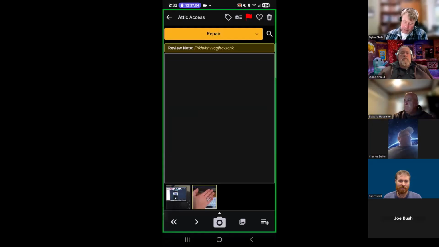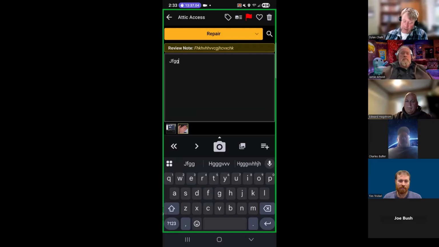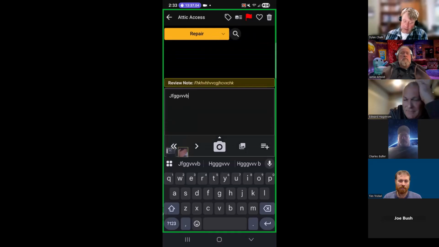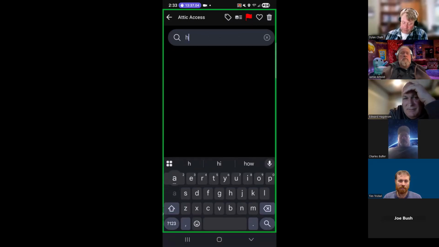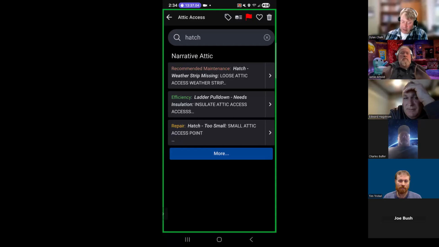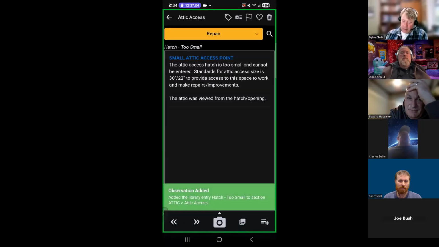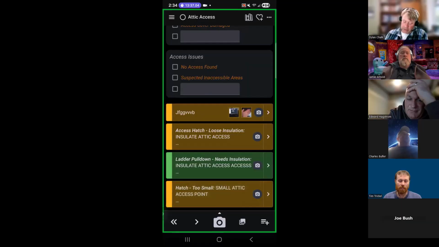So I put pictures in. I have a blank comment. I can always go in here and write something. But if I wanted to add a comment here, typically I used to be able to hit the magnifying glass, do a search, find the hatch thing, right? Hatch, attic access too small, right? Choose that. But before it would have given me a little check mark to add it into that comment, and now it's making a new comment.